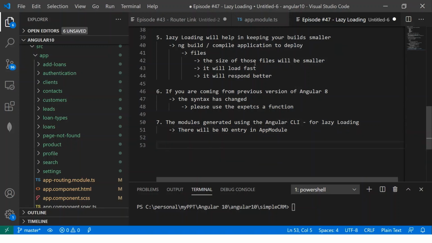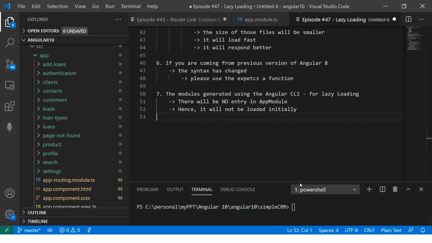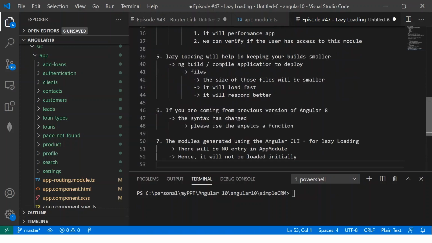Usually whenever we create a module, there will be an entry in app module, right? Because if there is an entry in app module, it will load it initially. So for a lazy loading module, there will be no entry in app module, which means it will not be loaded initially. This is the reason why it will not be loaded initially, because there is no entry in app module. All right. So that being said, let's now look at how to generate that.